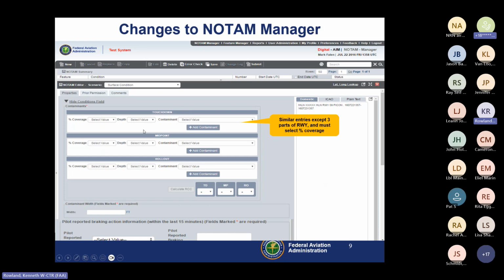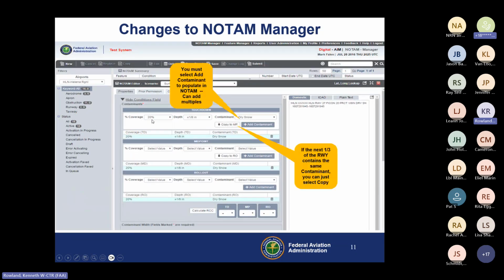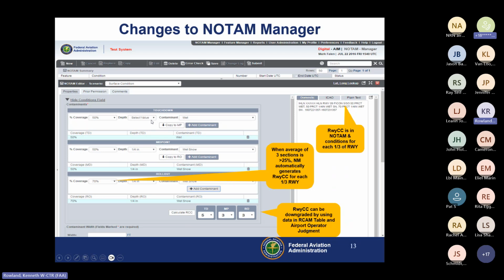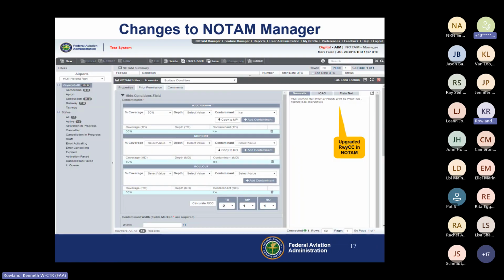I'm going to slide through all of this information, but this is NOTAM Manager, just so you know, and I'll pull up a live site in just a moment. I'm going to scroll through all this. I put all this in there so you do have access to it via the PowerPoint.